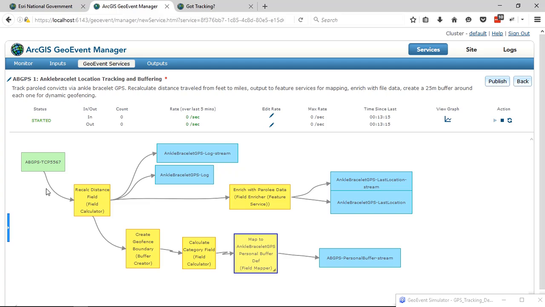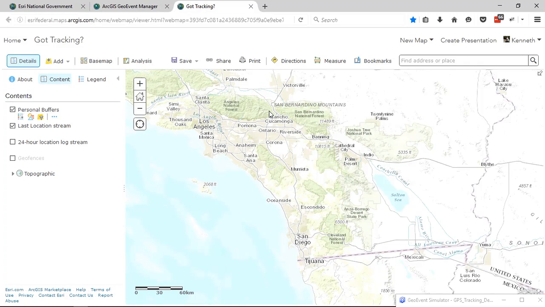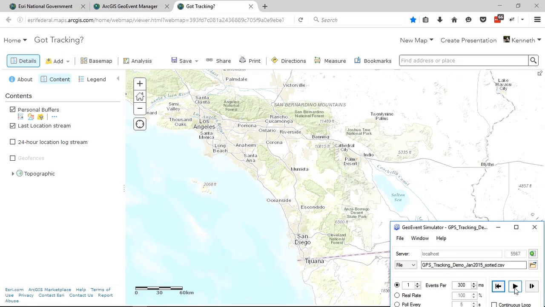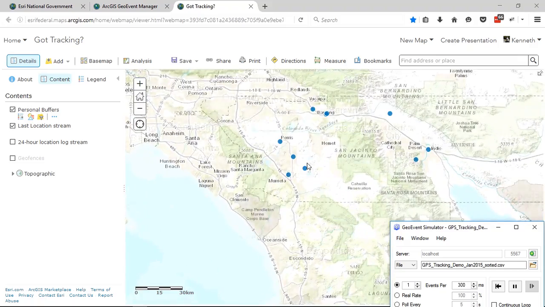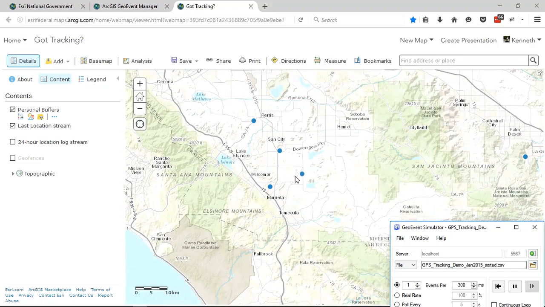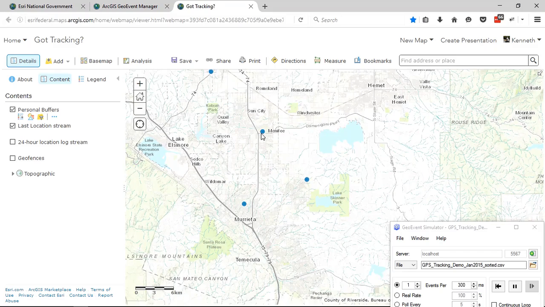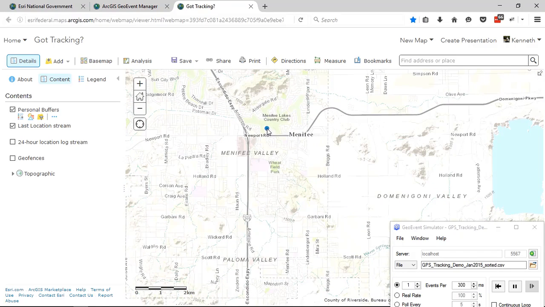Notice we'll see the point of each of these individuals, but we'll also see the enriched attribute information and the buffer for where they are located. So I'll start the simulator here, and it's sending points at one event every 300 milliseconds, so just about 3 events per second. And you can see that as the simulator sends their information, these points move around the map. They'll make small movements. You can see.